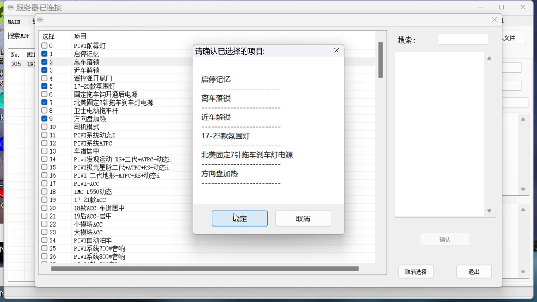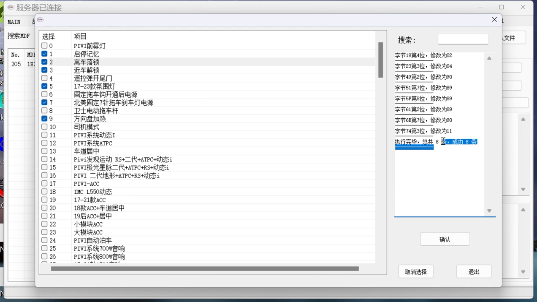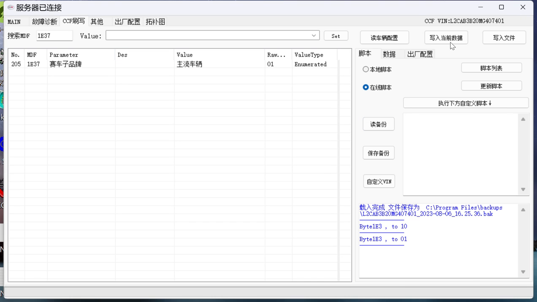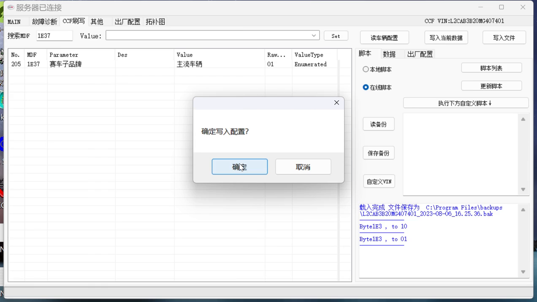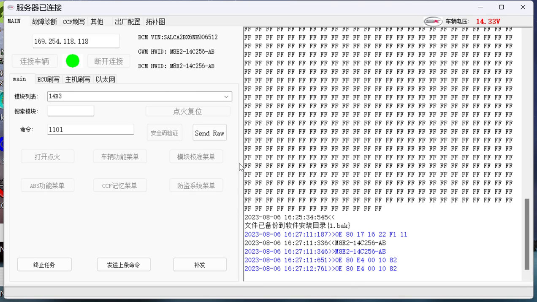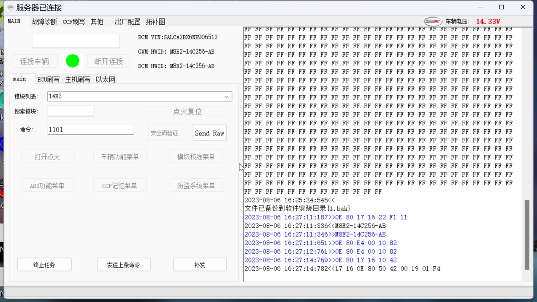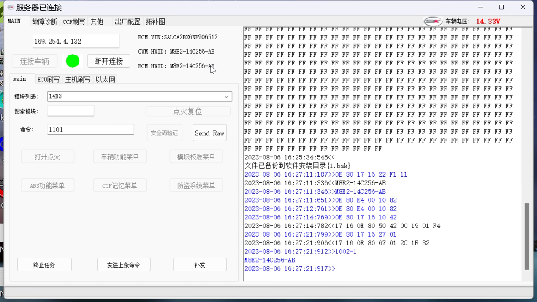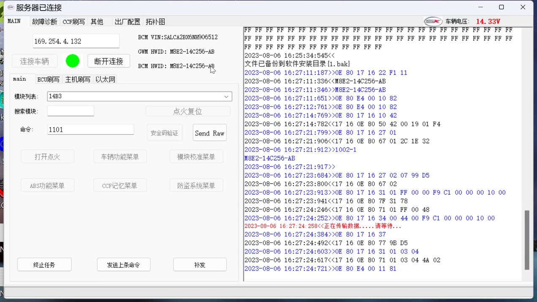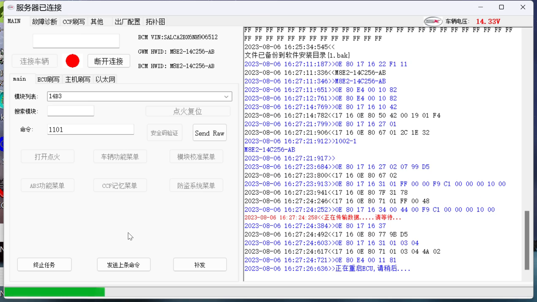Okay, this is where it says it's done. In that case, we'll quit. After we quit, we'll write the current number. It'll take a while to get to the place.